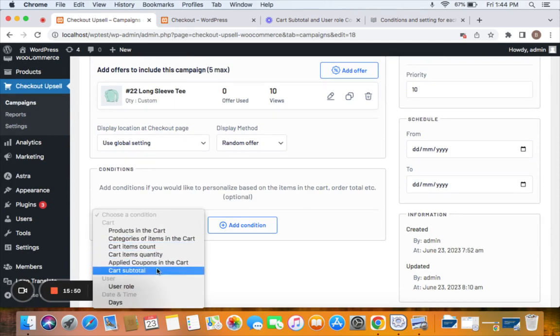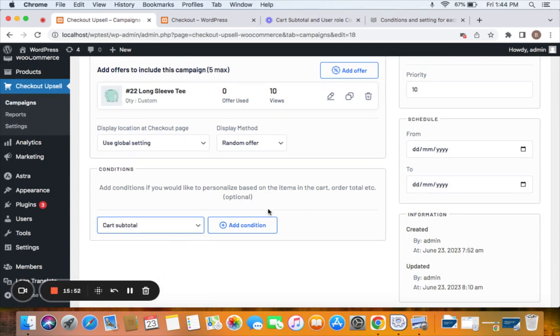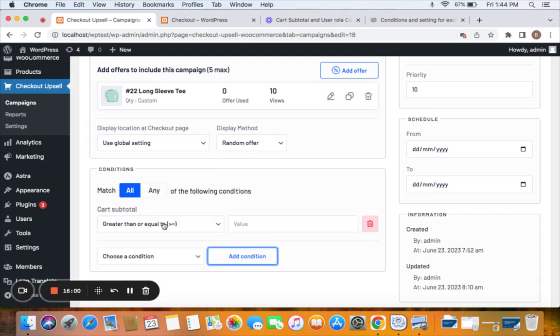Choose 2 conditions. The first one is a cart subtotal condition, which means customers need to have a purchase worth the total that we mentioned here. All right. For example, if we click on add condition, I'm going to set cart subtotal greater than or equal to 200. All right. It means customers need to purchase at least 200 or above in order to qualify for the order bump.